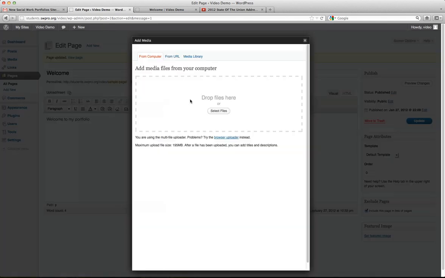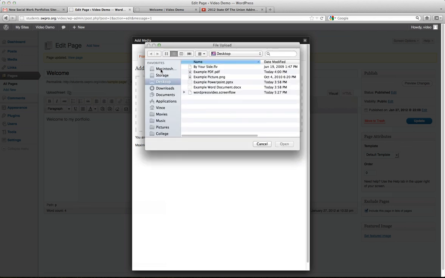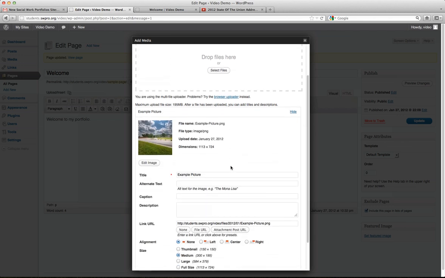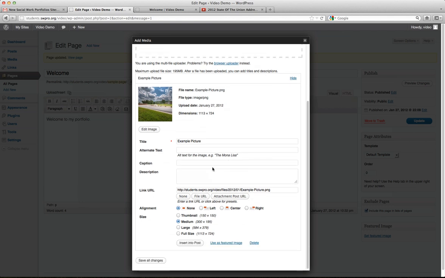So we're going to go ahead and select files this time. From my desktop, I'm going to choose example picture. Just like that, it's crunching down here, 99% done. Now you can see the image. We have a little more options here than we did before. We can choose alternate text. This is used for HTML if somebody puts their mouse over it. It's used for the disabled.